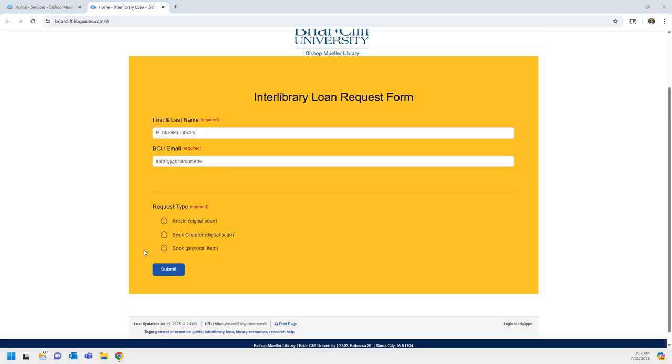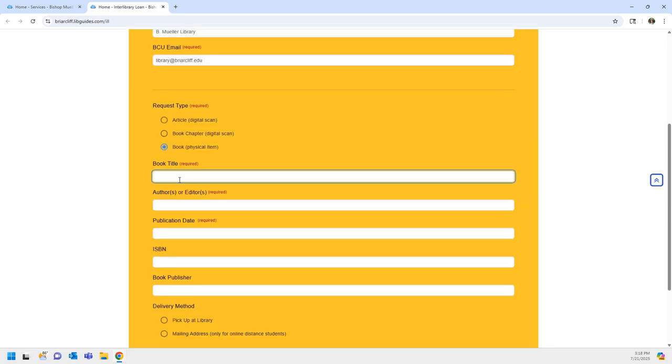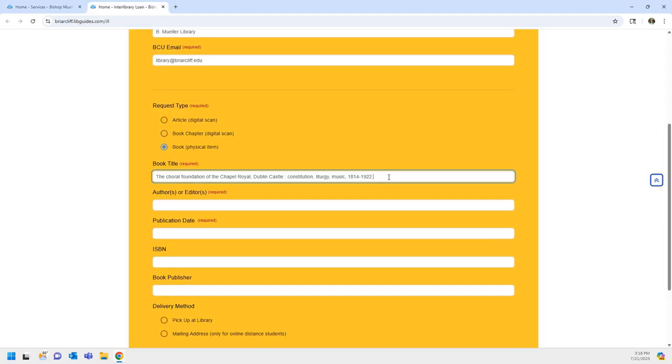The final request example we will be submitting is an interlibrary loan request for a full book. For this example, we will only be looking at the library's catalog. Starting off, we will need the title of the book. Within the library's catalog, it can be found at the top of the full record. Copy and paste the full title into the request form.